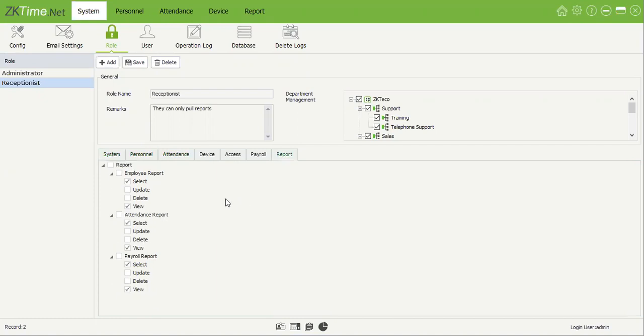Maybe you just wanted to pull reports. She should be able to select view. You don't want it to delete, for example, a report. So you'll just set it up over here. You can also give her a mark there. And then select the departments.